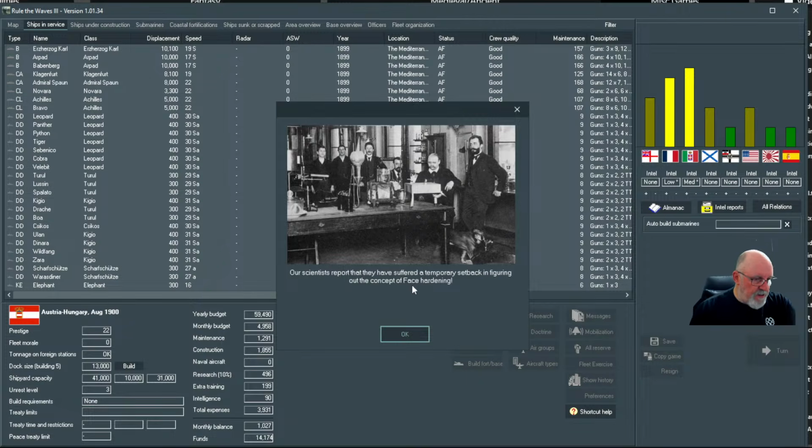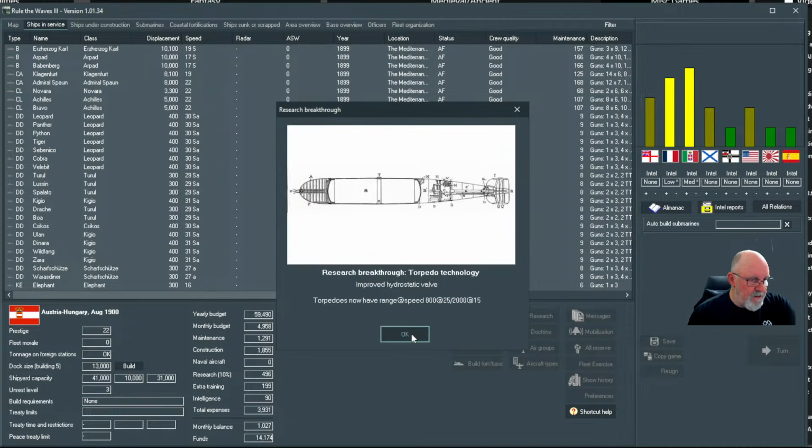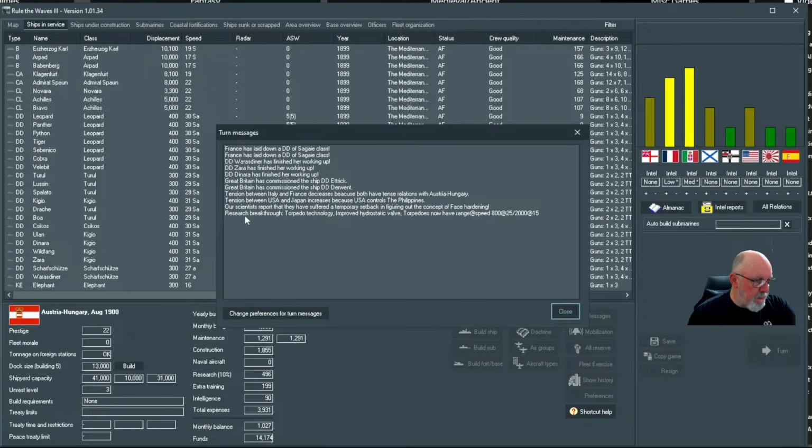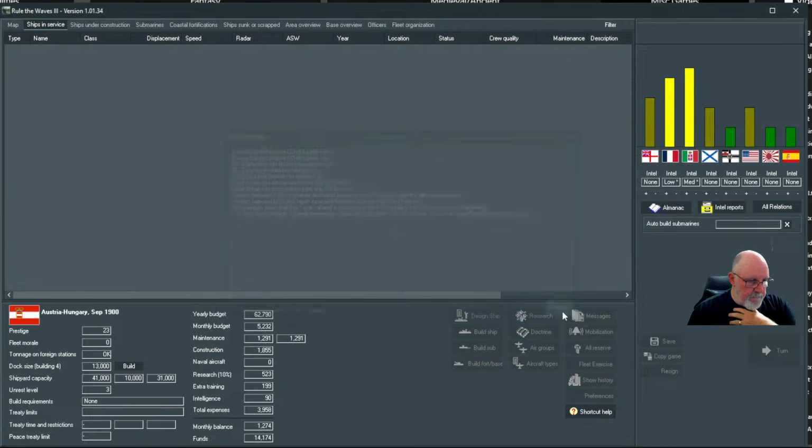Now, scientists report they have suffered a temporary setback in figuring out the concept of face hardening, all right? And research breakthrough, torpedo technology, improved hydrostatic valve, so torpedoes now have a range at speed. So these have been improved slightly, which is great. So they're actually okay. Because they've both got tensions with us, they're actually reducing the tensions with each other. Okay, that's fine. We'll just go and close that one off.